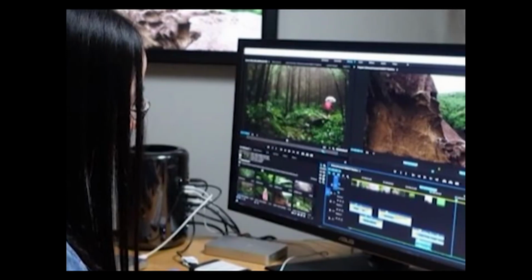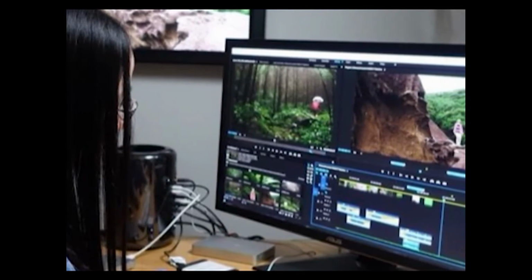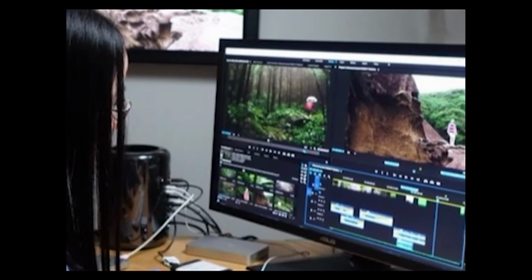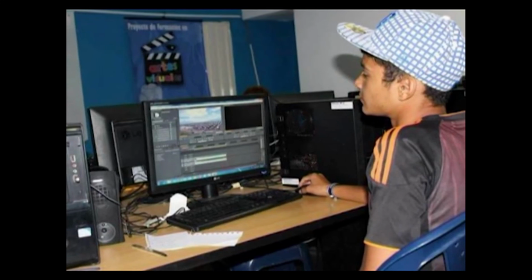Number 4. Know the priority of your editing elements. While continuity and the 180-degree rule are important, the most important elements are the emotion and the story. If you lose those elements, you lose the production.